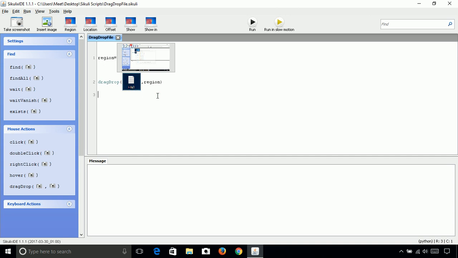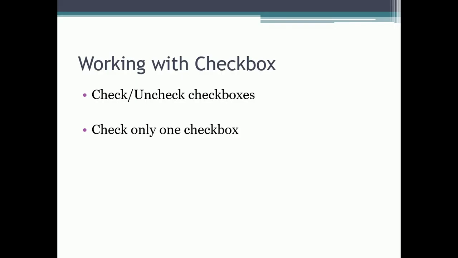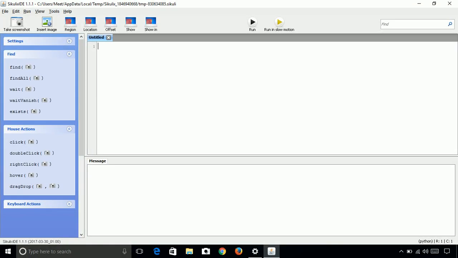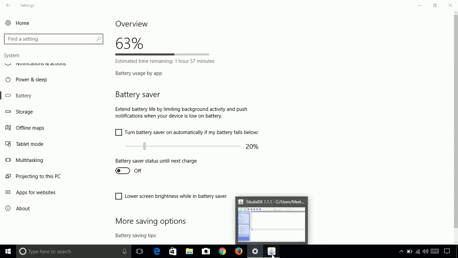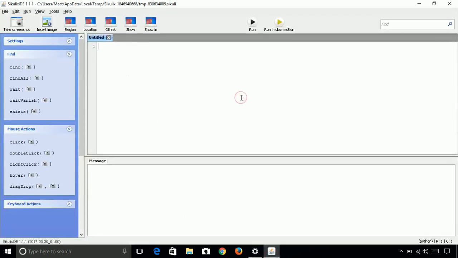So now let's see the other functions available in Sikuli and move to the next step. In this demo, we will see how to work with checkboxes. So we will try to check and uncheck all the checkboxes, and you can also check only one checkbox. So let's navigate back to the Sikuli IDE to prepare the script. So here we have the settings screen open, and there are two checkboxes. So we need to check those checkboxes.